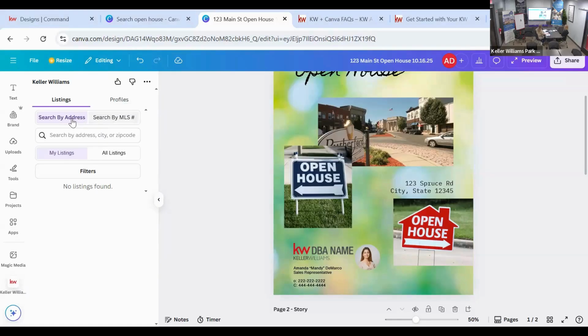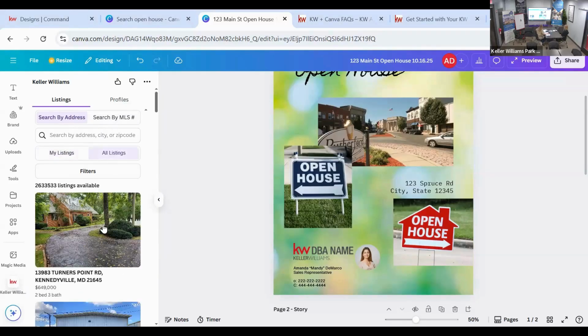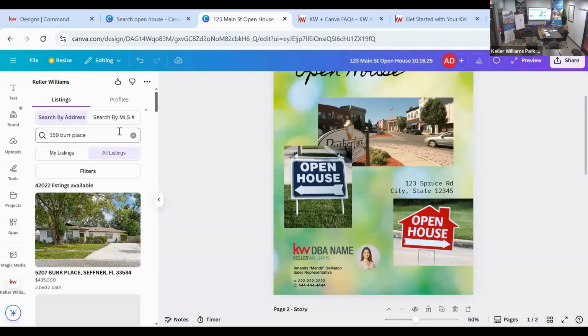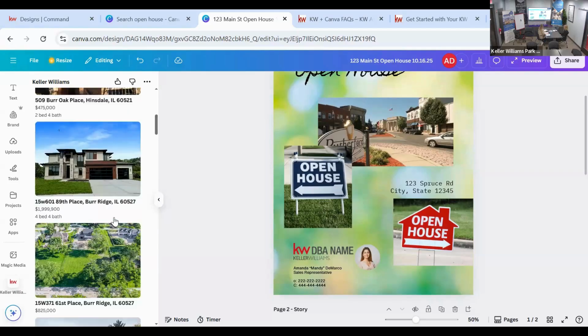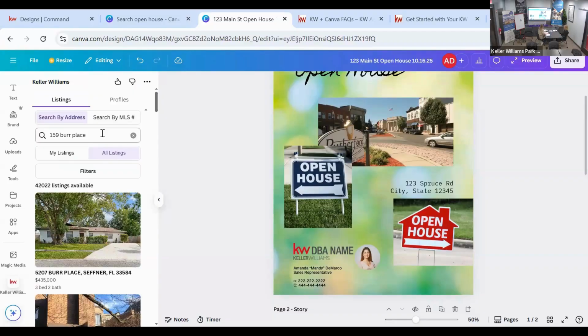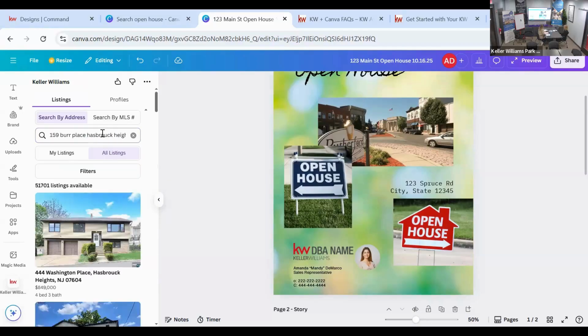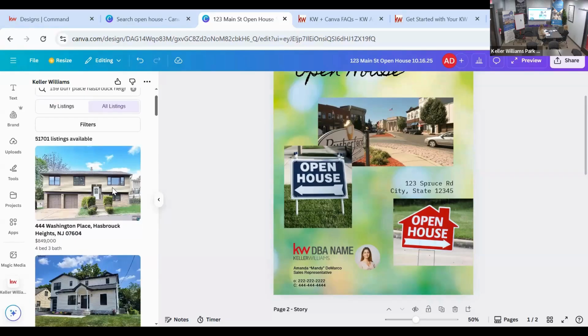So for the listings, I can search by address, I can search by MLS number, I can search my listings or all listings. Rob, what's a property you've got on the market? MLS number, address, whatever you prefer. 159 Burr Place. Burr, B-U-R-R. What town? That's Washington Place, you can use that one. Okay, we'll use this one.